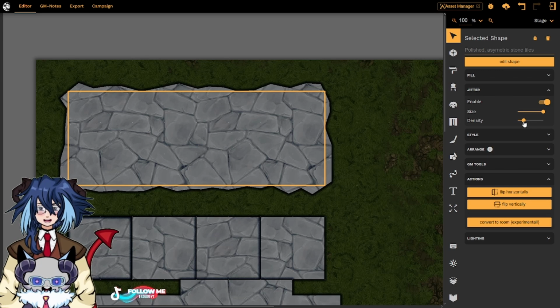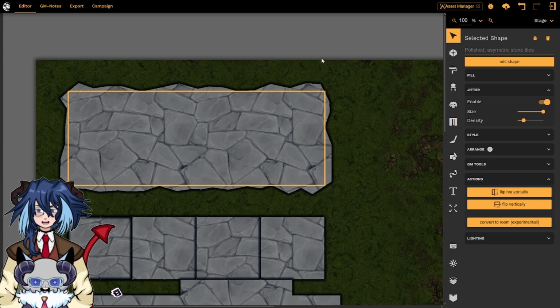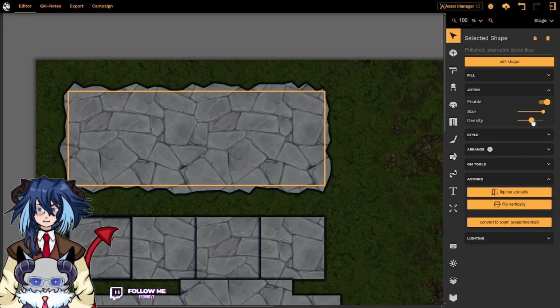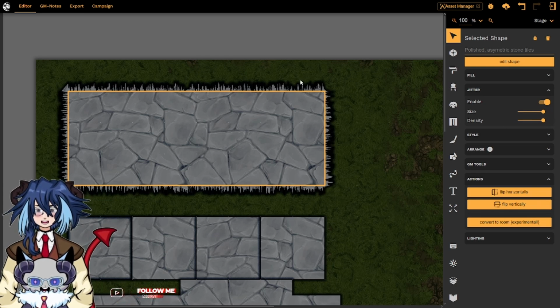So right now the density is fairly low, which means that there's going to be very little jagged edges appearing in each grid space on the map. But if we were to increase that density, and if we move that slider bar all the way up, suddenly there's far more jagged edges appearing in each grid space along the shape that we have created.